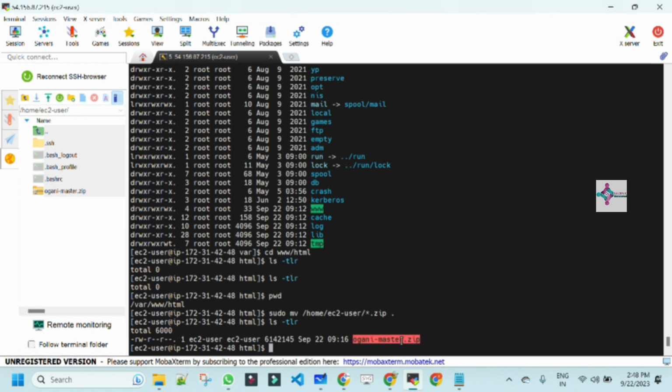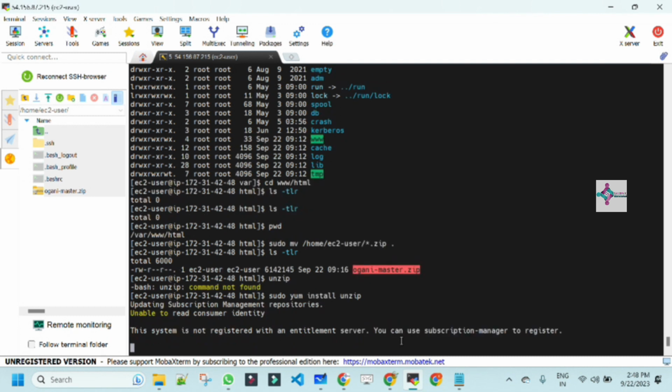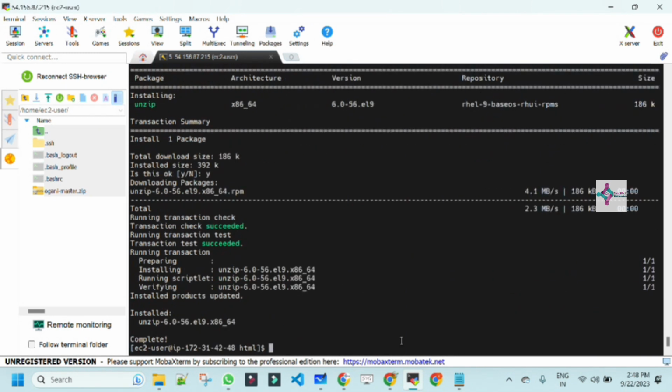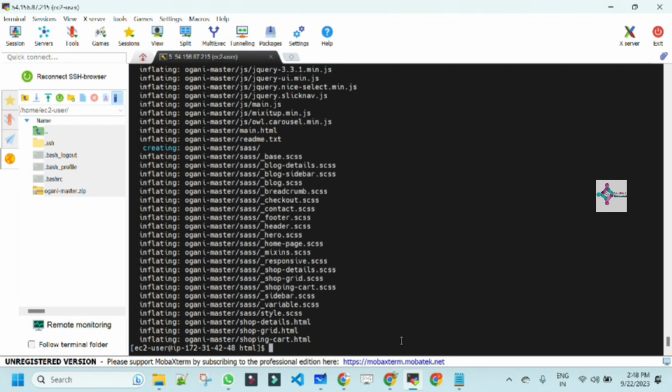We need to unzip this file. I don't think unzip exists by default, so let me install that too. Sudo yum install unzip. Yes. Okay, unzip is also installed. Let me try to unzip this file here. Unzip this one. Okay, great.